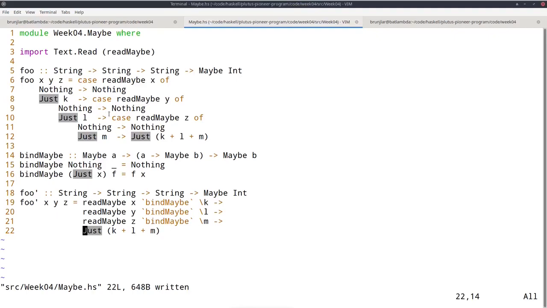As soon as we encounter nothing, we immediately stop with nothing. And if not, we carry on. And this pattern, this idea, this exception-like behavior is captured in this bind maybe function. And using that, we can write the original logic very compactly.